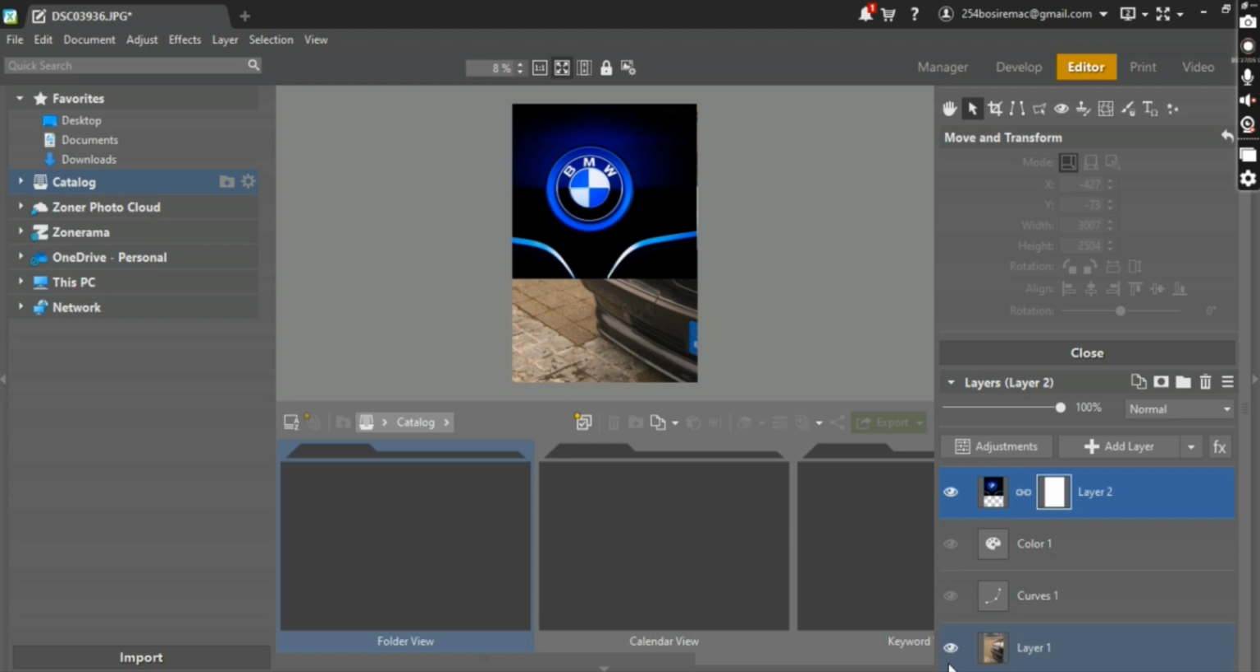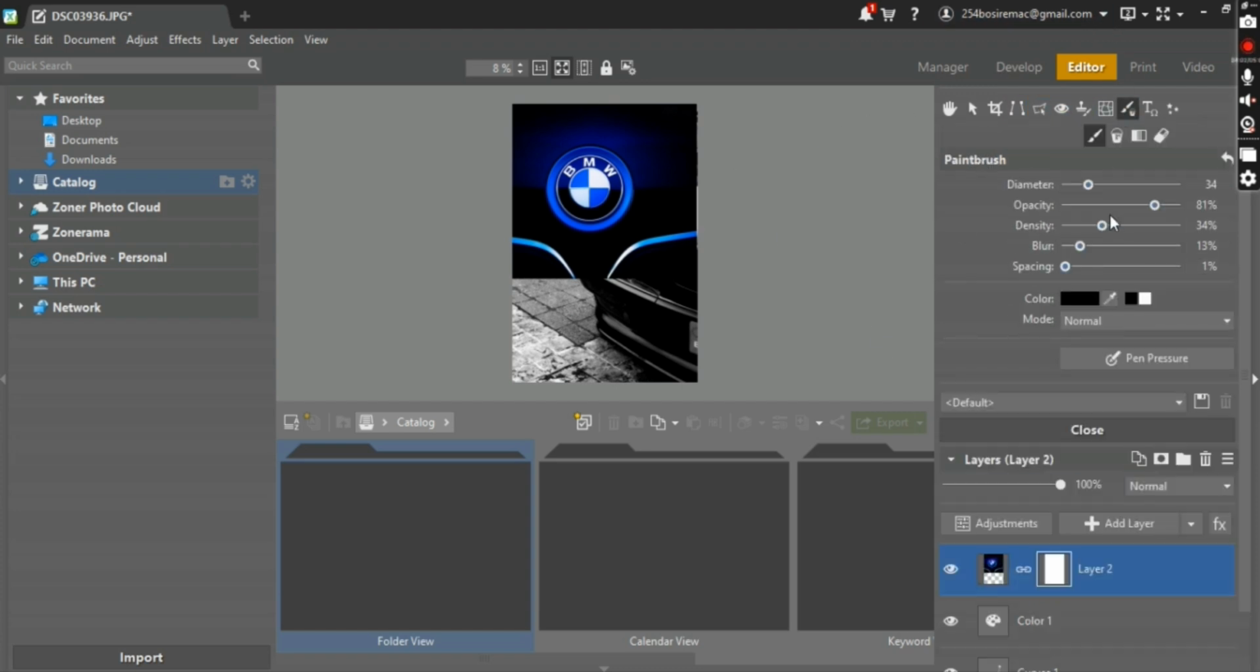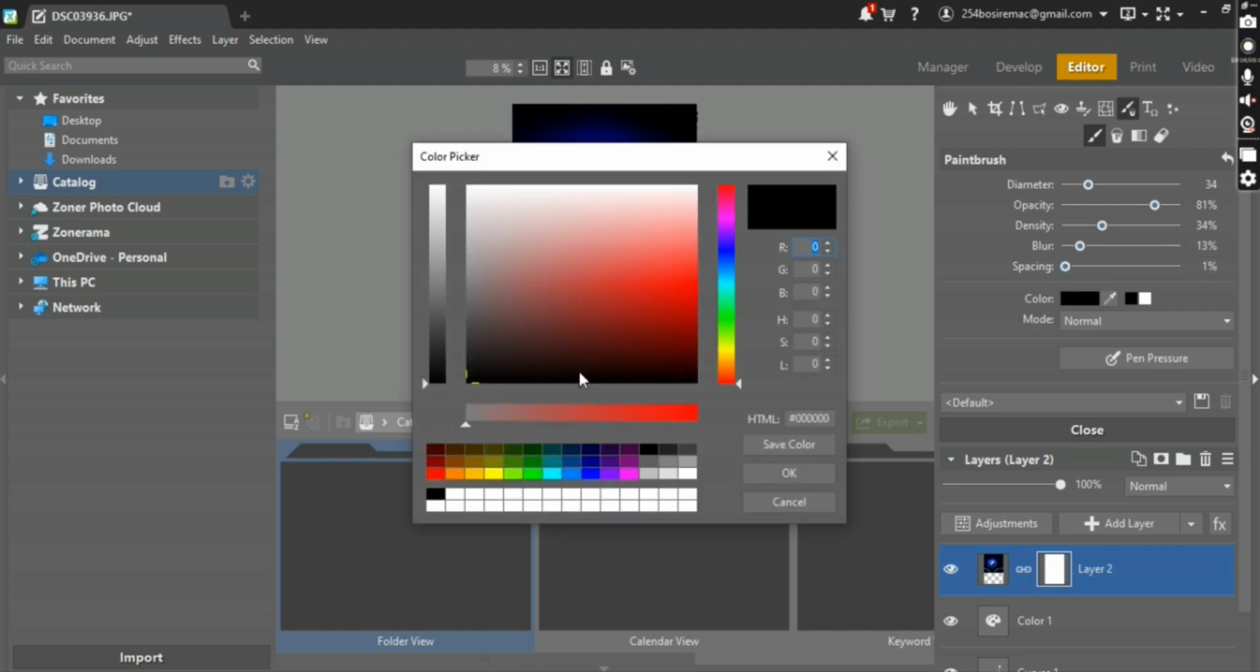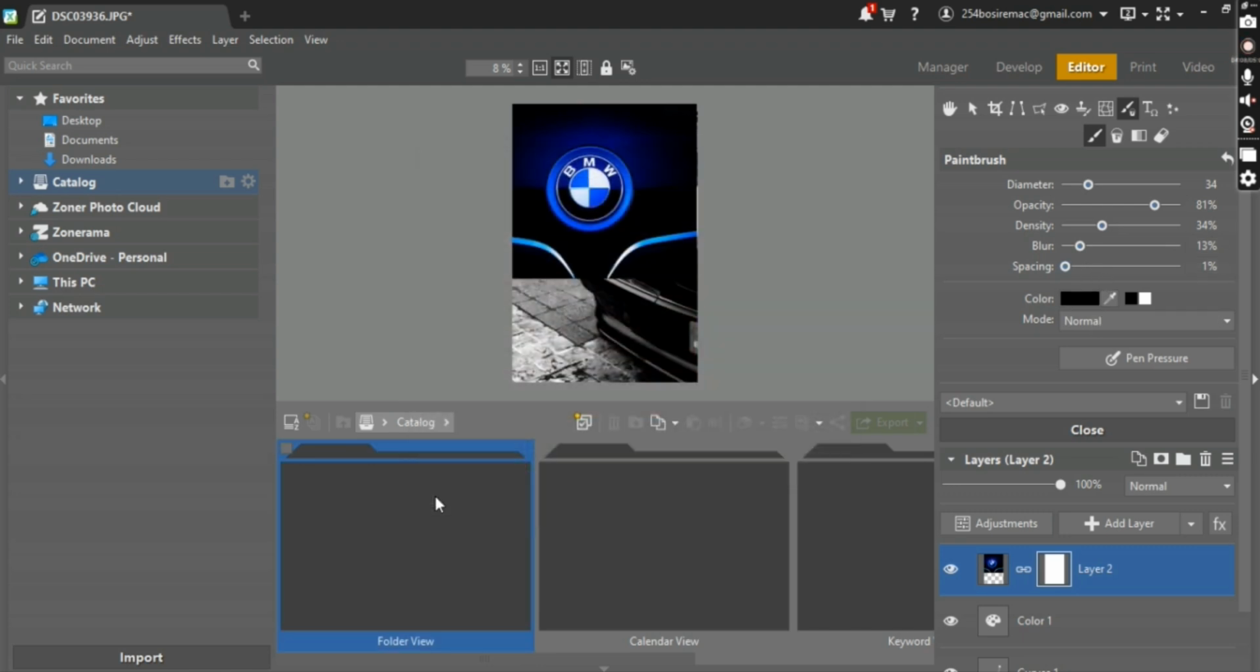If you close this one, you can see that there are other layers, but if you close the main image, you can't edit. You'll be editing on a clear background, so you have to make sure that all the layers are open and you're working on the latest layer. So today I'll be using the paintbrush tool. Here you click it and make sure that the color is black. You have to confirm that it's black.